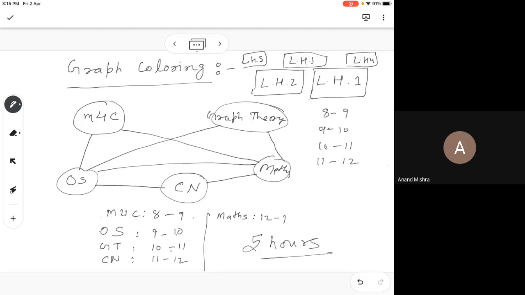How much minimum time can I take for these classes so that all the students can attend their classes? Anyone? 3, right? In 3 hours I can actually do it. Why 3 hours? Because M4C and graph theory are totally independent. No one is taking graph theory together with M4C, or with C. So all of these can be assigned to 8 to 9, right?